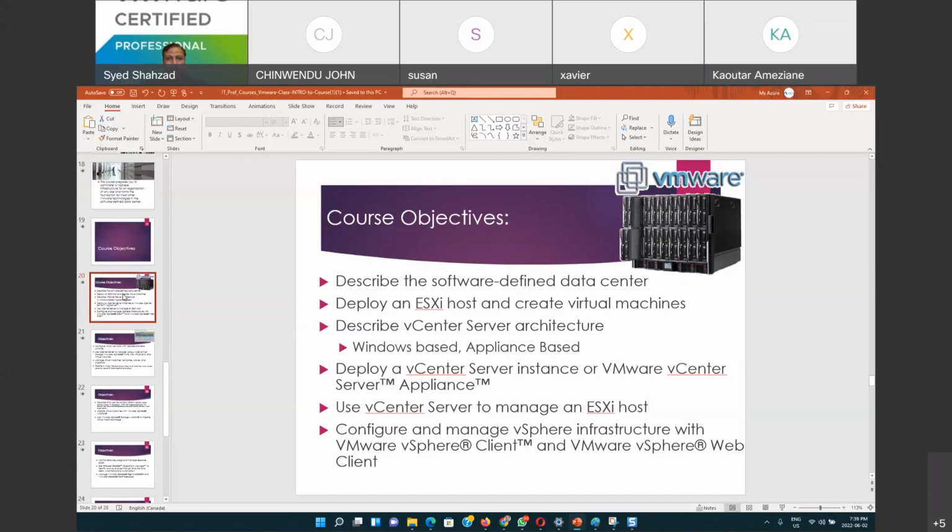What are some of the technologies really responsible for? So we're going to talk about that now. Now, course objectives here: describe the software-defined data center. So there's that software-defined data center, and what is a data center? We have talked about that.